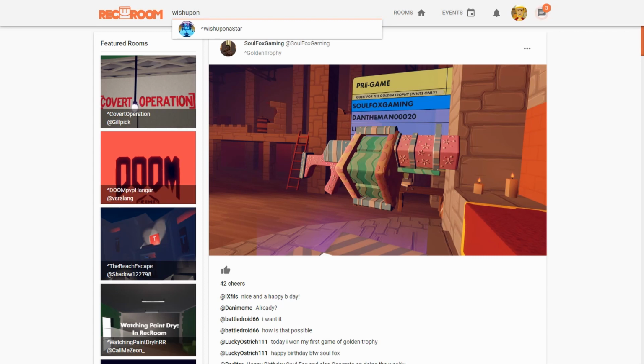From these menus, you can click on the players and rooms that pop up in this drop-down list, taking you to their specific pages. In a moment, I will explain how those specific pages work.